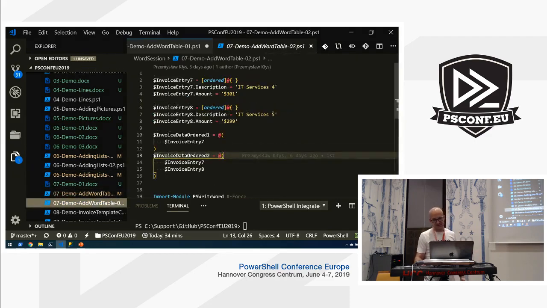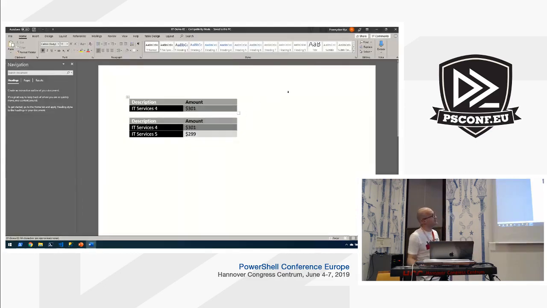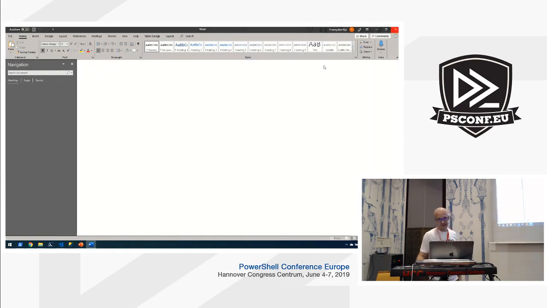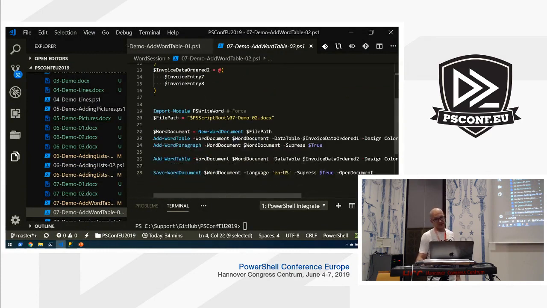Now, this is a hash table scenario. In an earlier example, we had a different example based on an array of custom objects. This is a hash table scenario. The hash table is defined like description, amount, and we pass it as a data table parameter, and it just makes a nice table out of it.